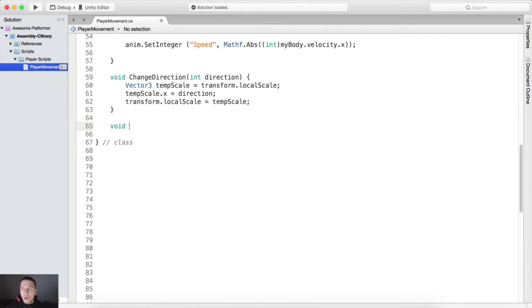So here I'm going to create void player jump. This is the function that's going to make the player jump. And for that, we are first going to detect if our player is on the ground. So if he is grounded.